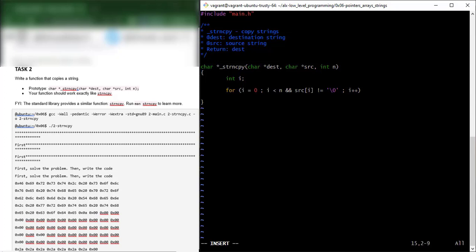So here inside the loop, I just need to do the copying. I'm copying source to dest, isn't it? So whatever is in index i of source, that is what I want to copy to dest. So I'll just say dest index i.